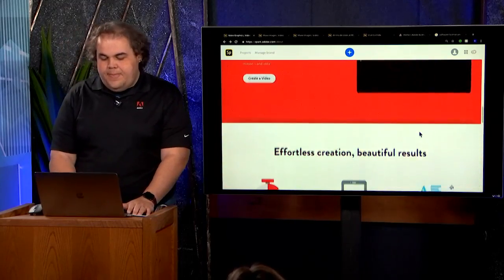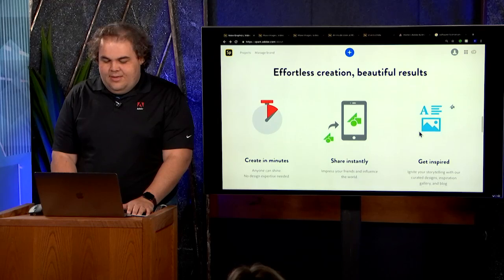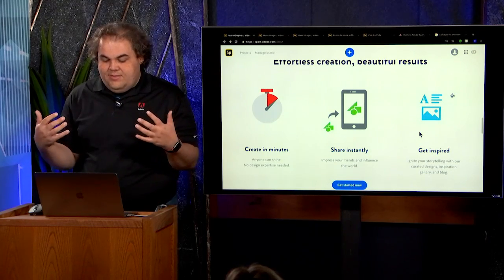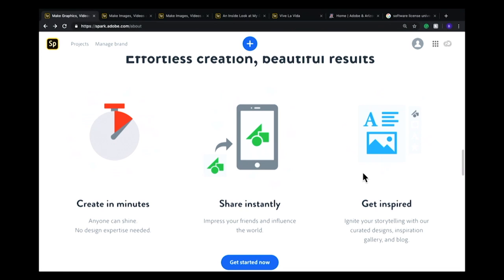All right, so Spark's built to create really fast. So build it in minutes, with share buttons built right into the application. Share buttons exist for a reason. The stuff that we build should be shared out and shared with other people. And then there's an inspiration gallery as you start to work that will help you find ways to get started. We'll talk about that in a minute, but what's your question?